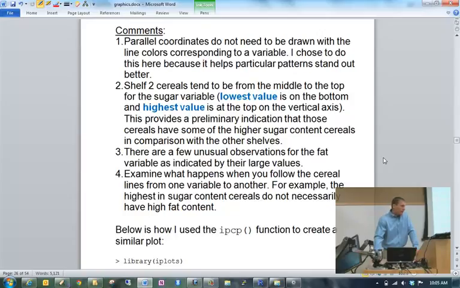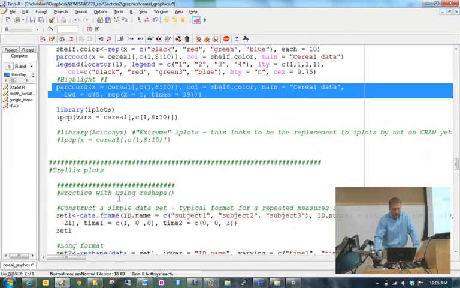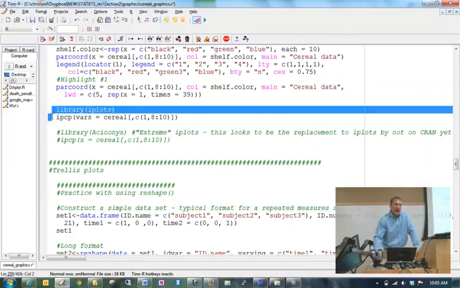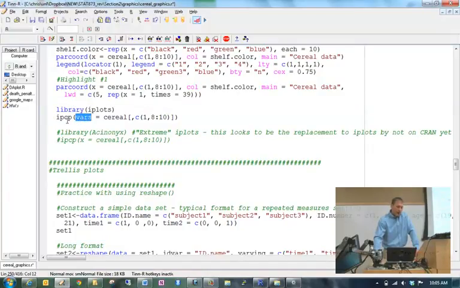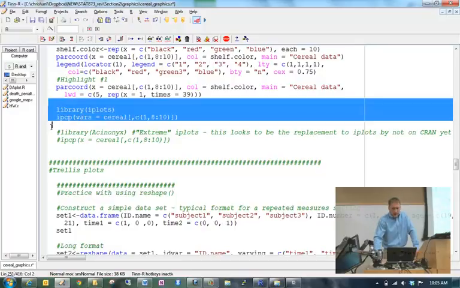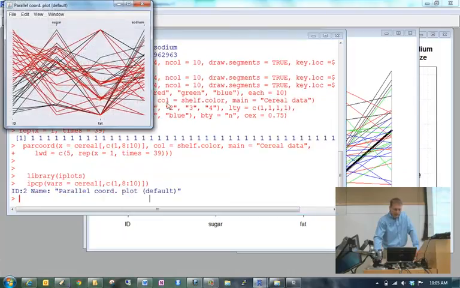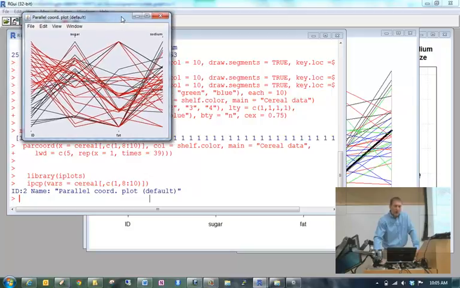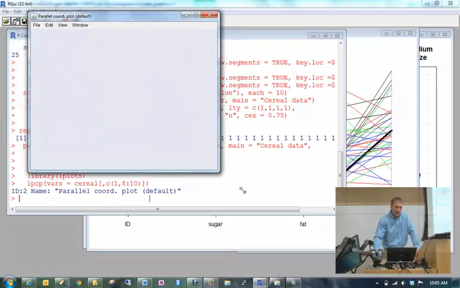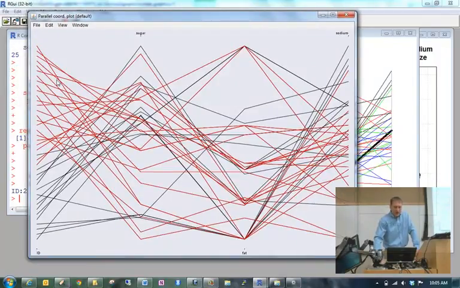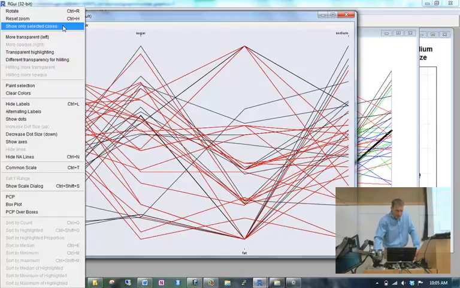So let's look at how we can use this ipcp function to do these kinds of plots as well. It's in the iPlots package. This is a package you will have to download. And simply I say ipcp with vars for variables, I specify my particular variables, and this is what comes up. Notice a new window outside of R pops up. This uses a link to Java to do these kinds of plots. And let me remove some stuff here.